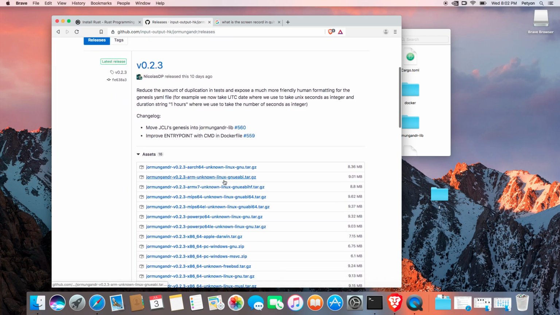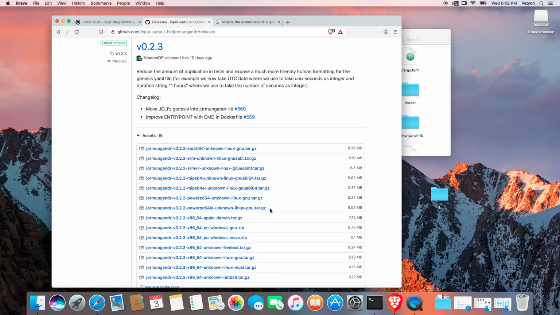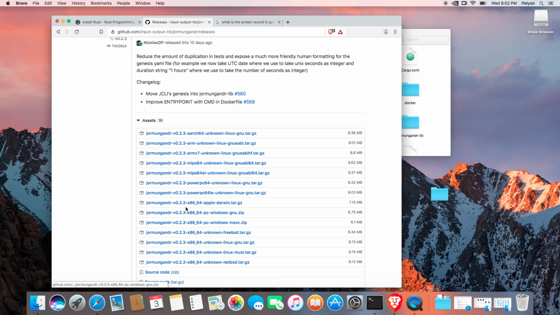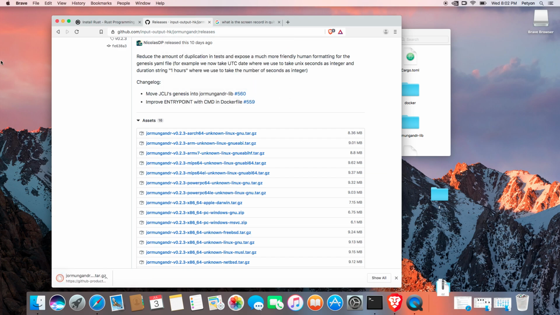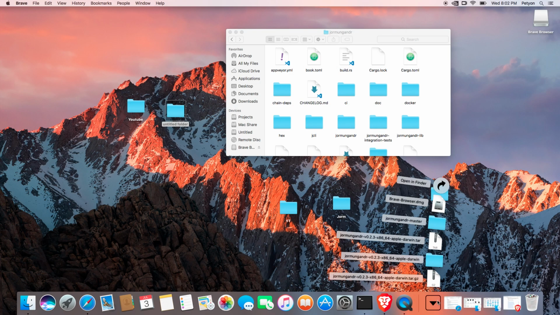Since we're on Mac, you want to use the one for your operating system. If you're using Linux, you're obviously going to want to use the one for Linux. But we're going to go to this one right here. It's Apple-Darwin. You want to download that. Once you download that, you're going to open it up, and you're going to see two files in there.